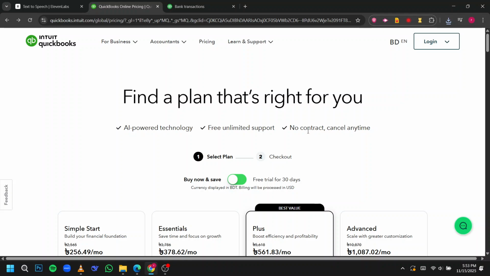First, you'll want to sign into your QuickBooks account. Make sure you have your login credentials handy, as you'll need them to access your account. Open your web browser, go to the QuickBooks website, and click the Sign In button in the upper right corner.